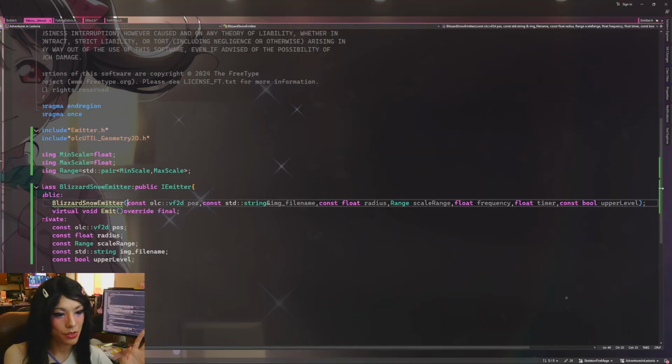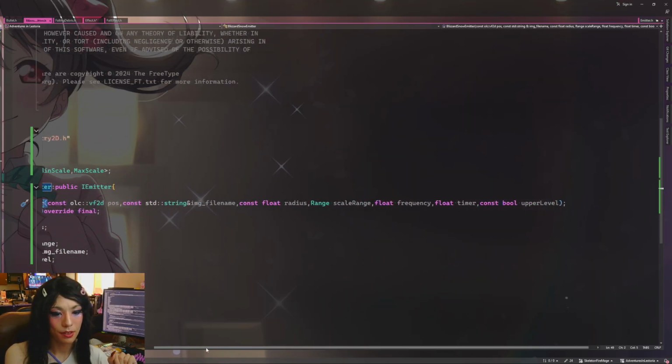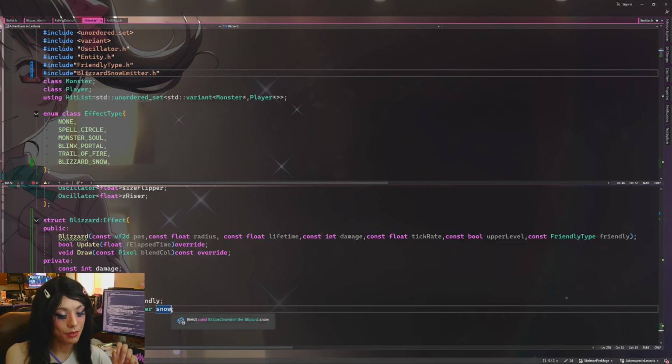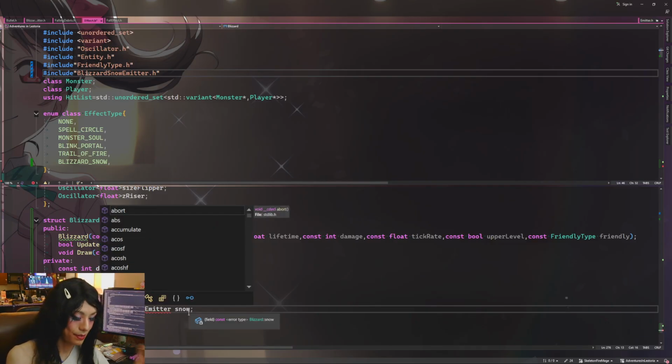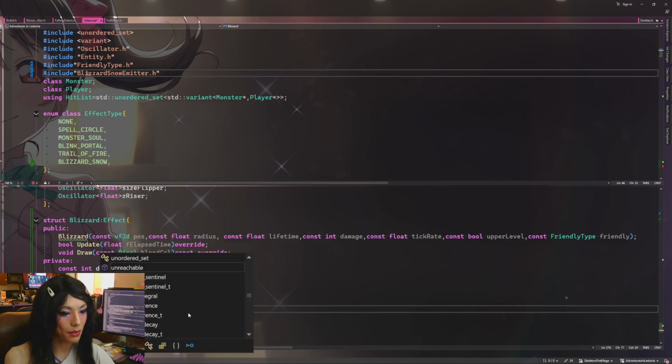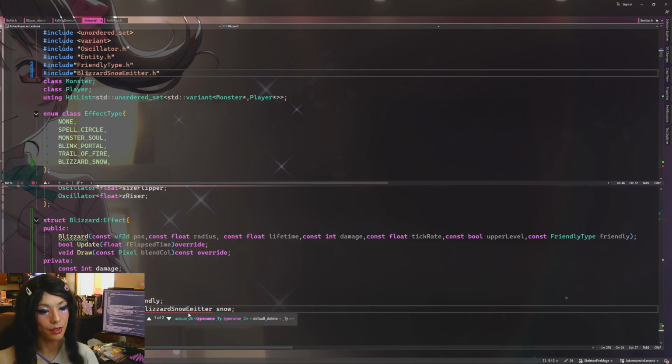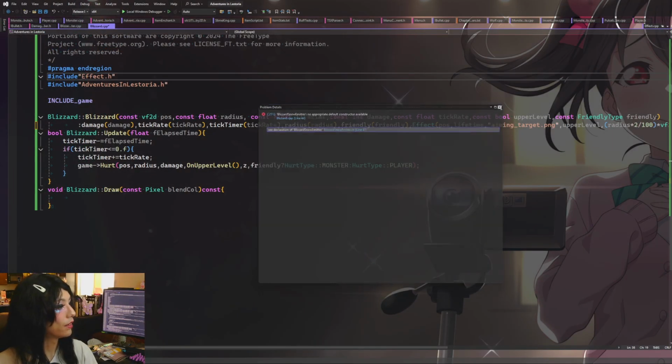So what would a default constructor look like, and why would I need to create this later? I guess what I would have to do is... yeah, I think it's the only way. I'm just trying to think, can we avoid that? I feel like we can't, at least with the way we're trying to use it, right? Do we need to store it is the question. I guess we do need to store it, so yes, we're going to create a unique pointer here of a blizzard snow emitter, and then we'll initialize it inside of here.